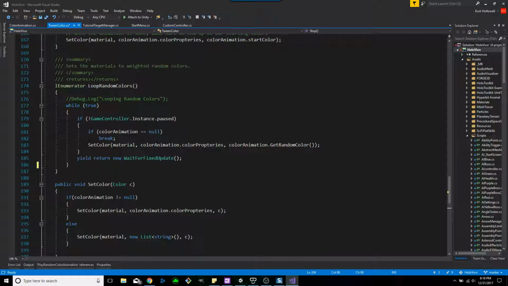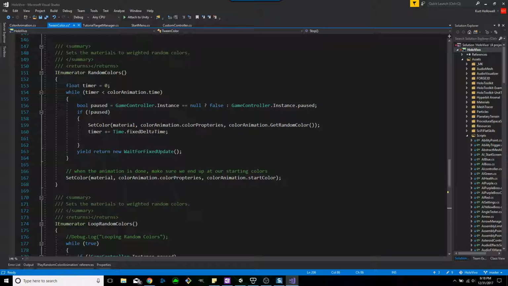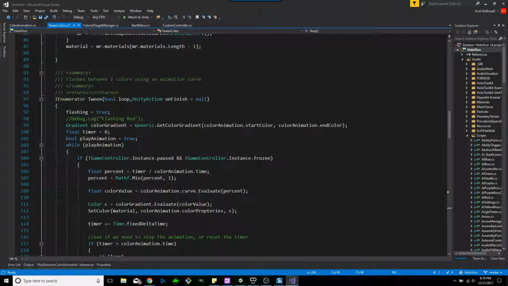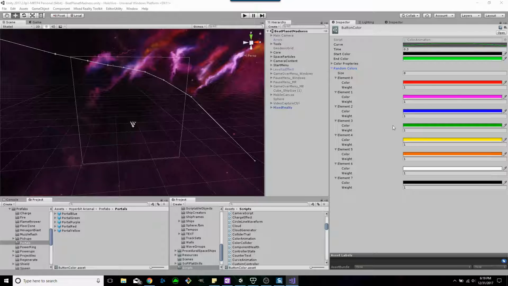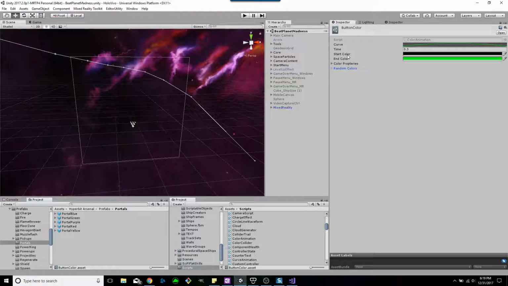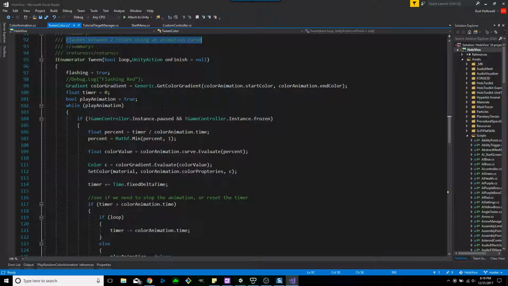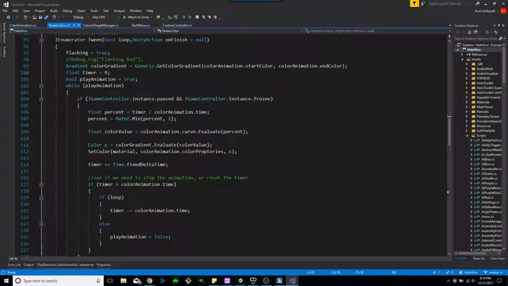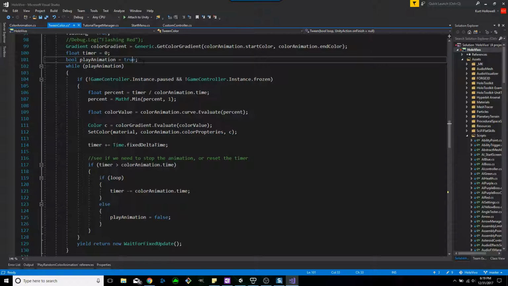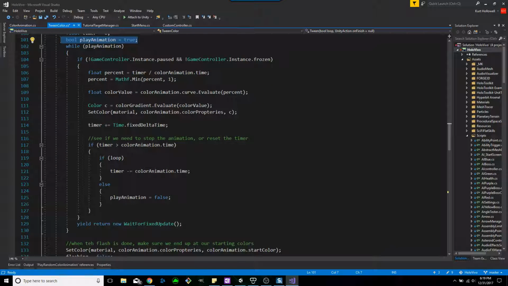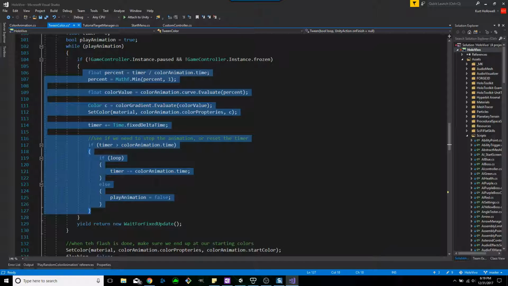This is looping through random colors, but let's look at the case where we want to loop from one color to another. So this tween method flashes between two colors using the animation curve. So that's like how I was describing it before. It'll go from the start color to end color, using this animation curve over this amount of time. So in this case, in the tween, I have the possibility to loop or not loop. So we have this bool that's playing the animation. Here's where all the magic happens.